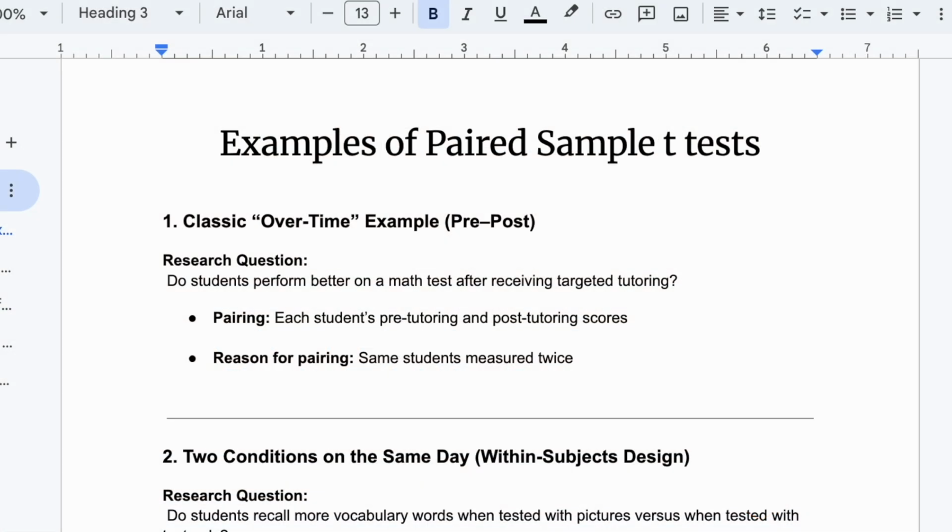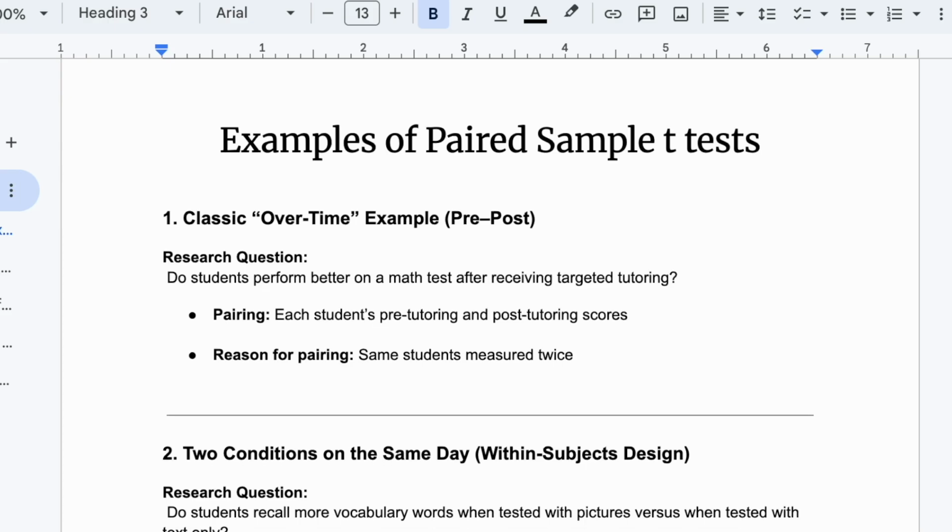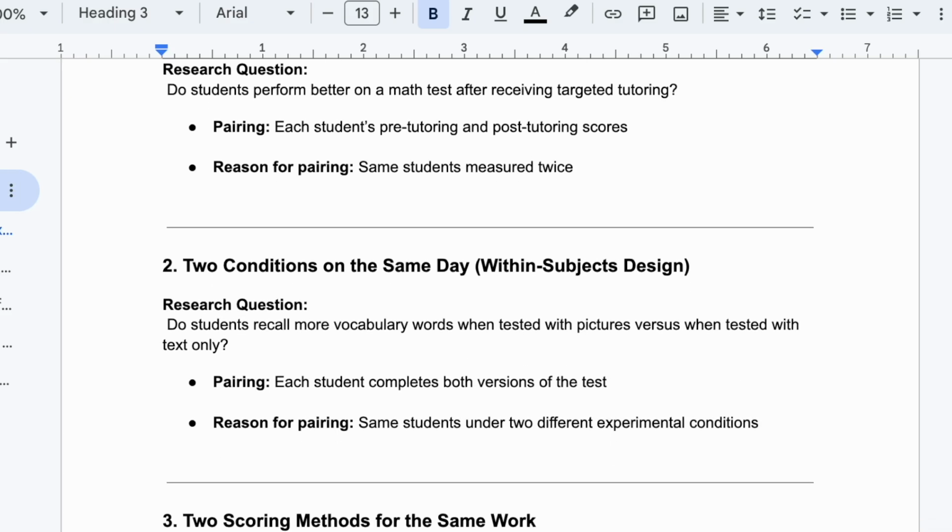Okay, we're going to take a look now at how to conduct a paired samples t-test. This is not commonly used because most of the time you're doing an independent samples test, but there are lots of reasons why you could do a paired samples t-test. The classic over time, the pre-post, is the primary one that gets thought of. But there could be a similar one, like two conditions on the same day within subjects.